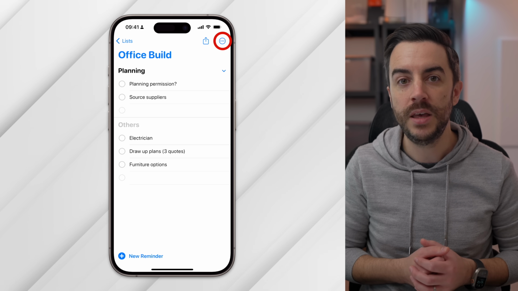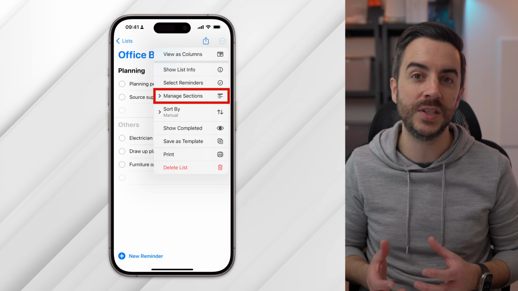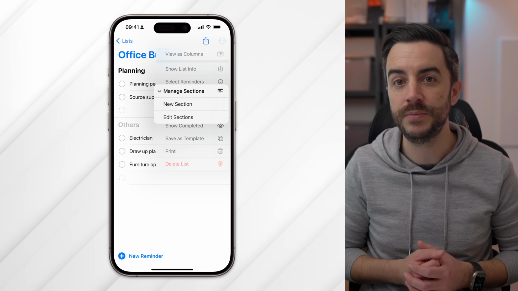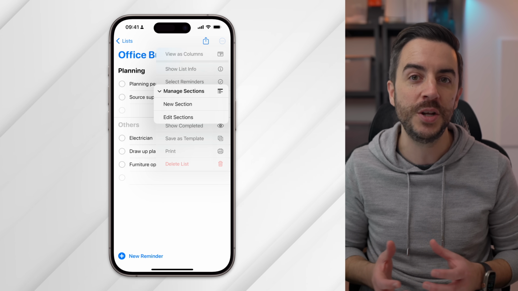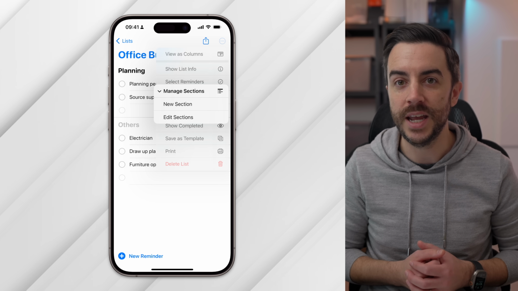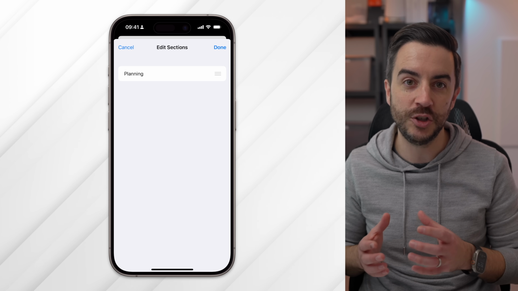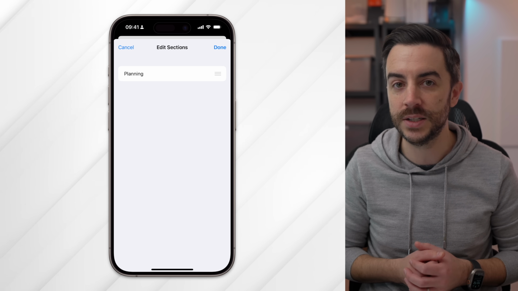If I then tap on the ellipsis button, you can see that the option now says Manage Sections instead of New Section. This is because we now have an additional option called Edit Sections. In here, you can change the name of sections, but you can also drag and drop them to change the order in which they appear within the reminders list.